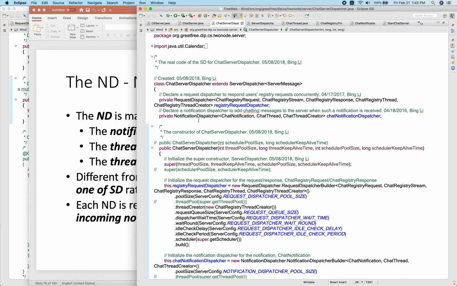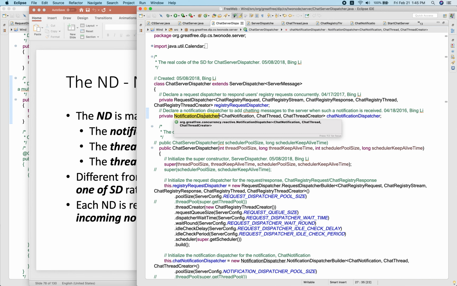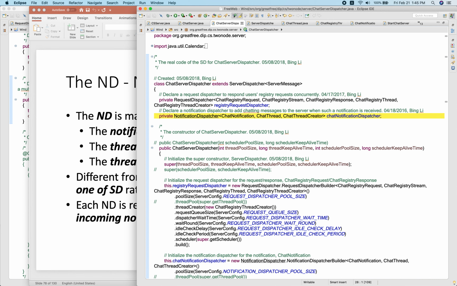When you program the notification, you also need to follow something. The notification dispatcher actually exists in the server dispatcher. You can also say the notification dispatcher is one part of the server dispatcher, because it exists in there. But for the sake of clarity, I separate it from the server dispatcher. I name a new dispatcher. It's called notification dispatcher here.